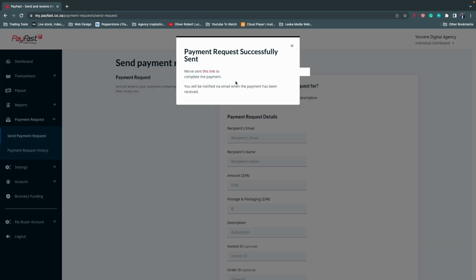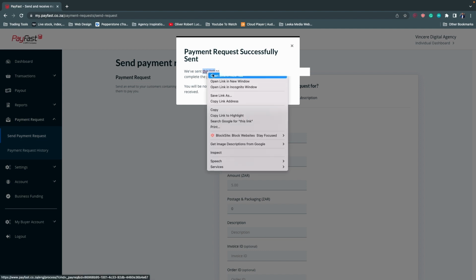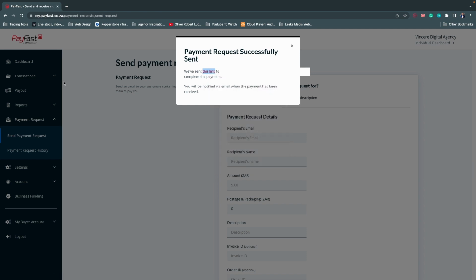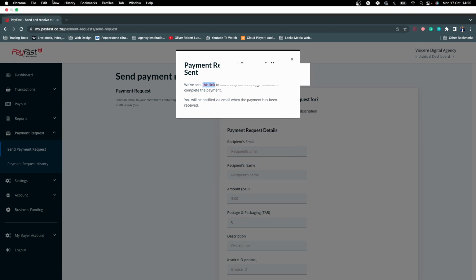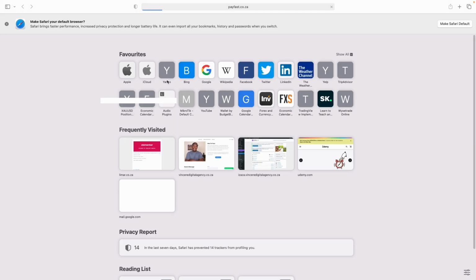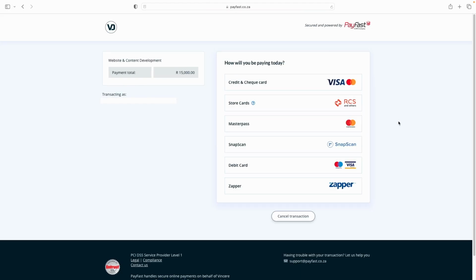So we've sent this link. This is the link you're going to copy and send to your WhatsApp contacts. Okay, at the very same time, if they gave you an email address, they're gonna receive the link via their email address to make the payment. Okay, but in this case, I'm just gonna copy this link address. Okay, open it in a different browser, copy and paste the link. Look at it. It's beautiful.